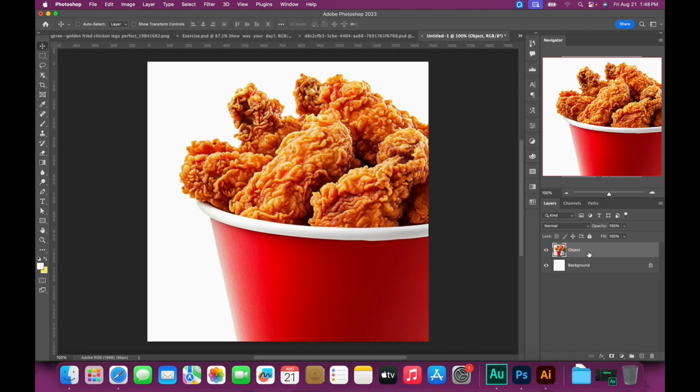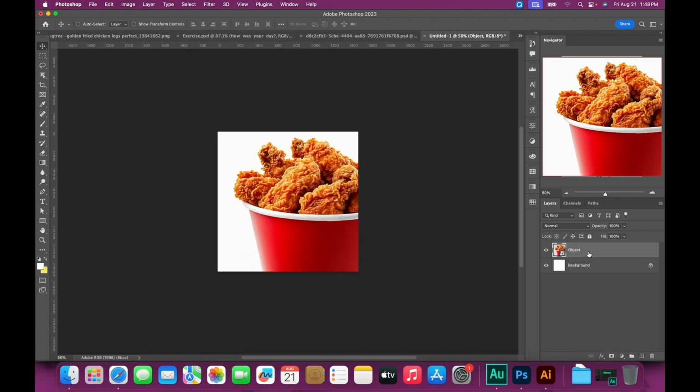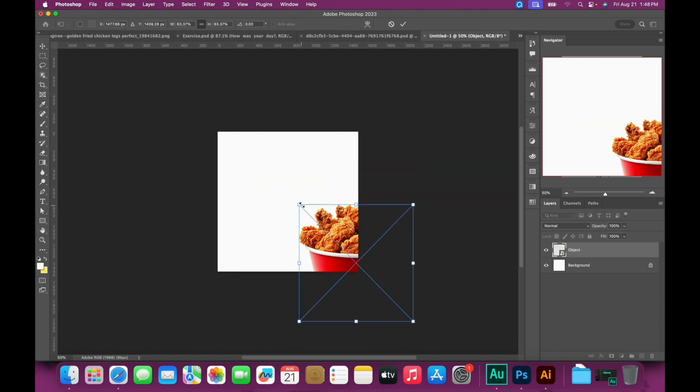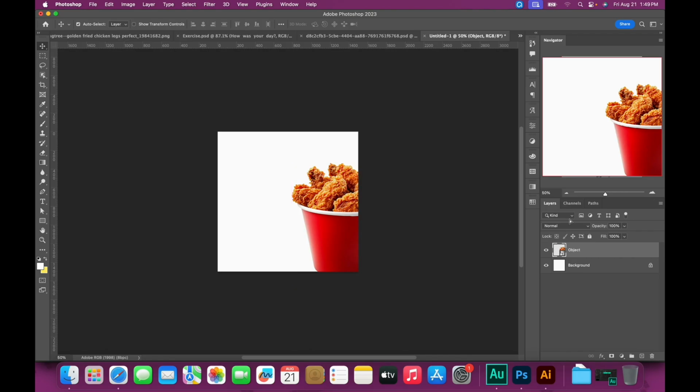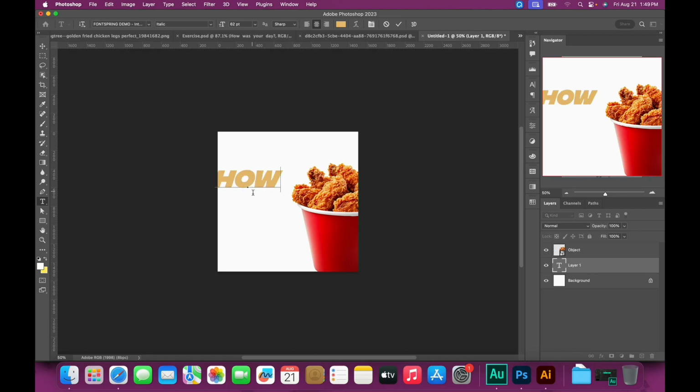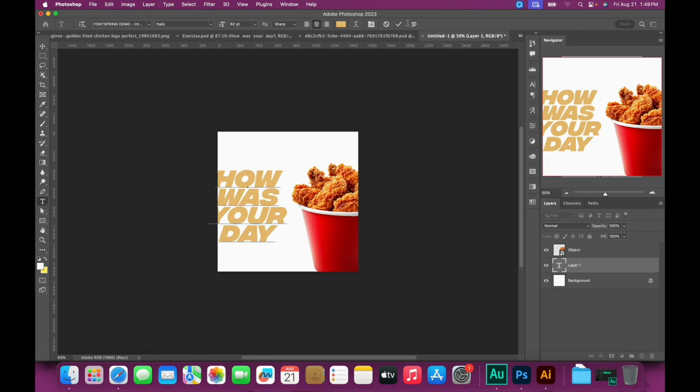It's already a smart object, so Control minus or Command minus to zoom out, Command T or Control T, and then let's reduce the size like so. You are just going to type this: How was your day? Like so. Then register the action and move it.